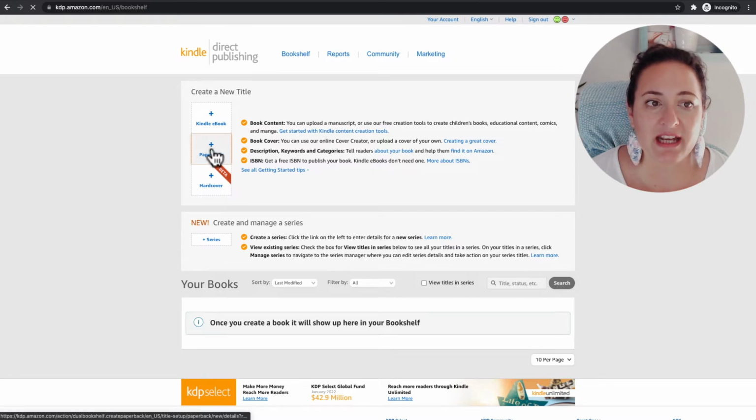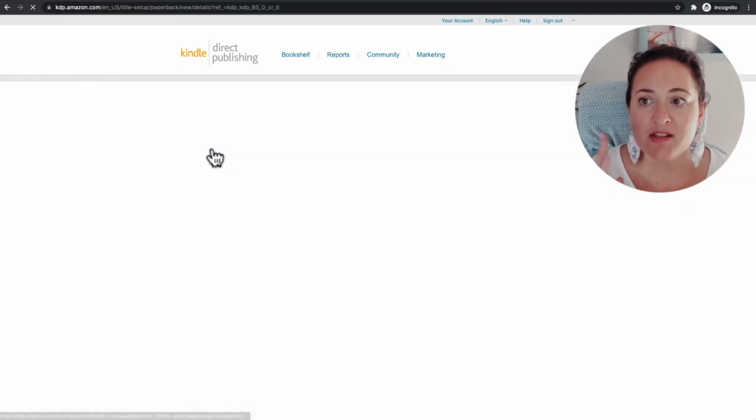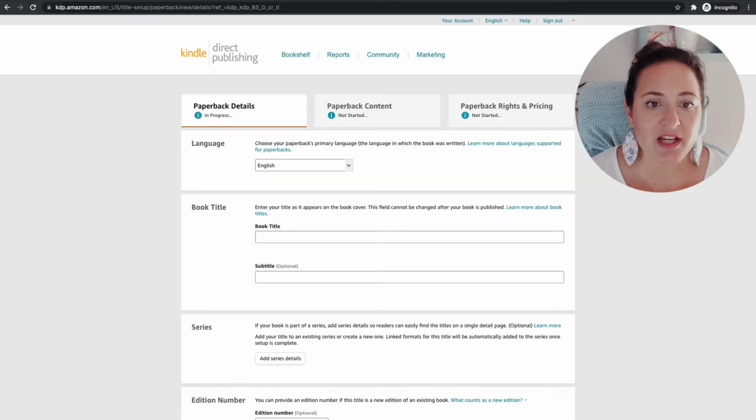So you're going to click on paperback, and then it's really quite simple. It just takes you through 3 basic steps where you upload your books and you choose your pricing, etc. And that's all there is to it. You then submit it to Amazon, and it takes a few days, anywhere from 3 days to a little bit longer, to actually approve your KDP book and place it on Amazon.